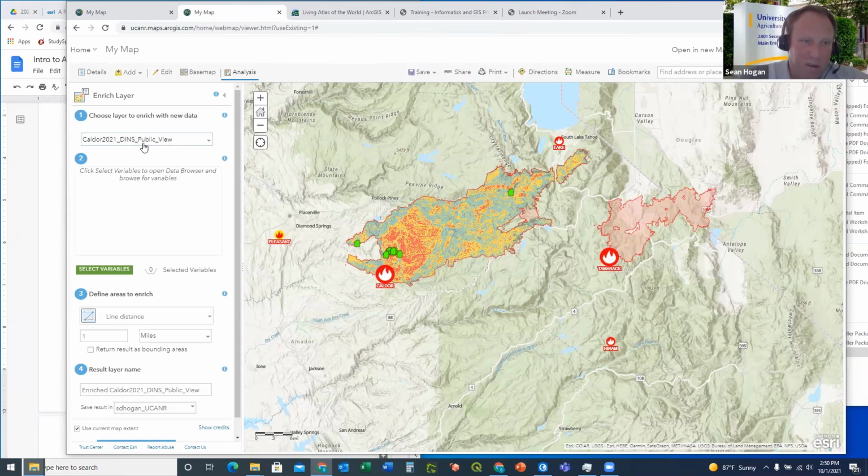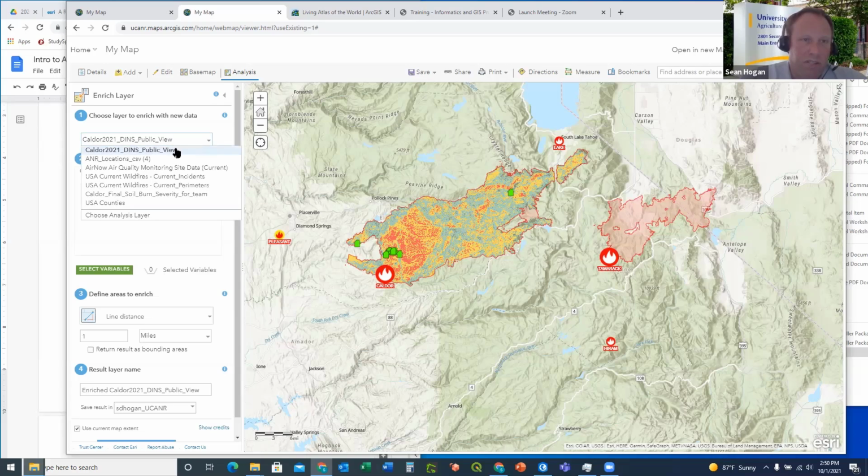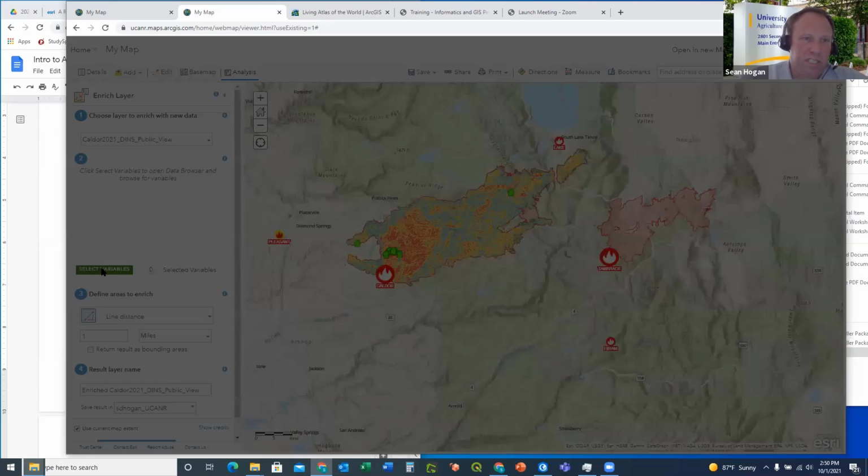It's already by default, because this is what I selected in the window. It's also at the top of my page. It's the Caldor DINS public view. And then I'm going to select variables. So what to enrich it with.